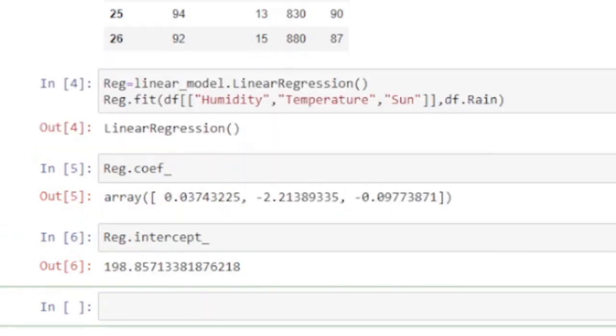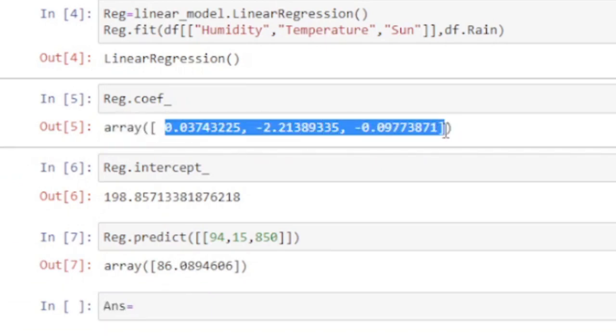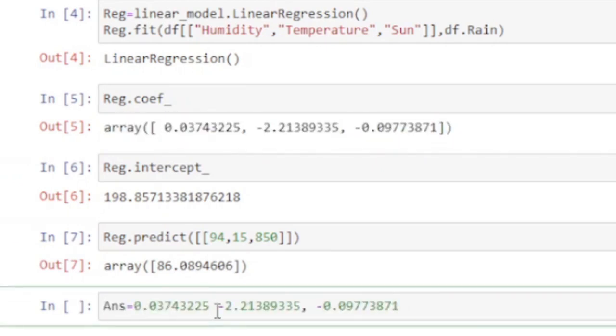You can use the reg.predict function to predict the amount of rainfall in percentage for specific values of humidity, temperature and light intensity, which we pass as an argument for the predict function. Now we have found the coefficients and intercept, so we can write the equation which our machine learning algorithm used to predict for specific values.